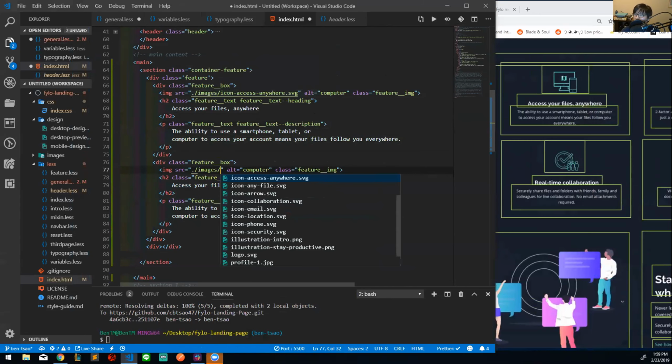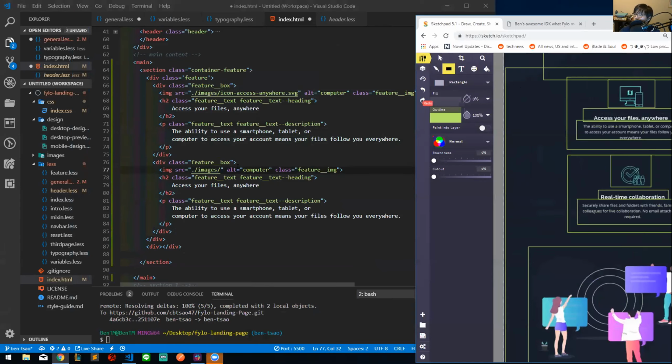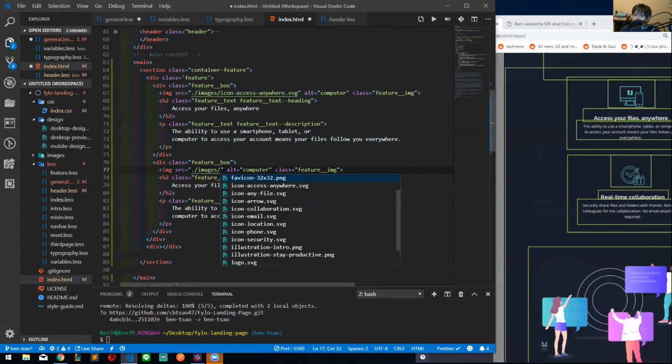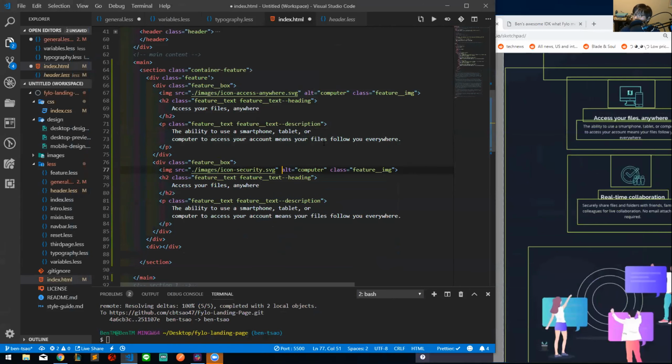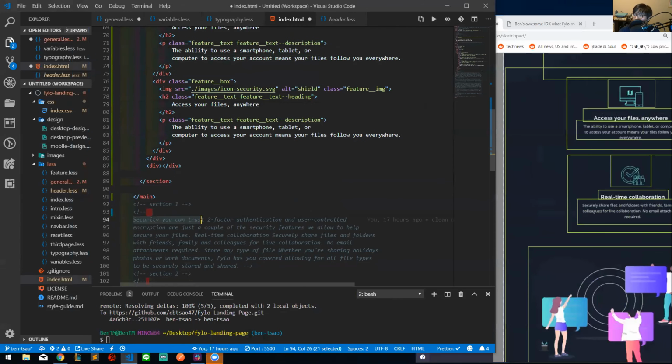So now it's this, images. The second one, what's the second one? Security you can trust, it's a shield. Okay. Let's see. Security you can trust. Arrow collaboration, any file, arrow collaboration, email location, security. There you go. Alt, shield. And H2 is going to be security you can trust.